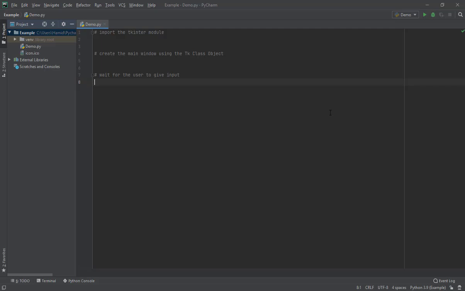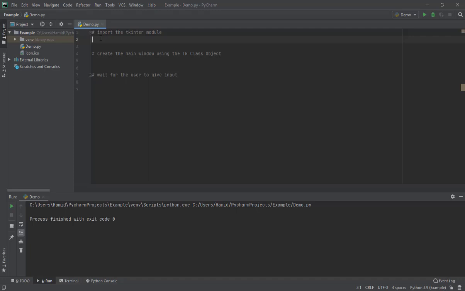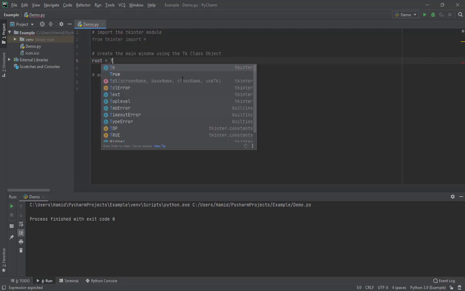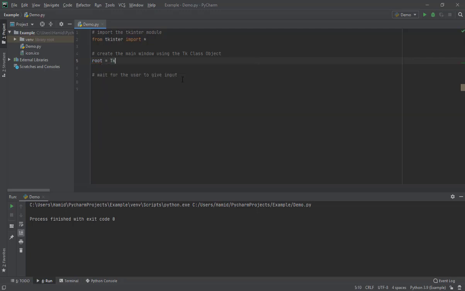Now that you have created your project and your Python file, let's create our first GUI window using the Tkinter module. First of all, what you need to do is import your Tkinter module. For that, from tkinter import *. Now that we have imported our Tkinter module, what we need to do is make an object of the class Tk. For that, we can call our object root, which is equal to Tk().